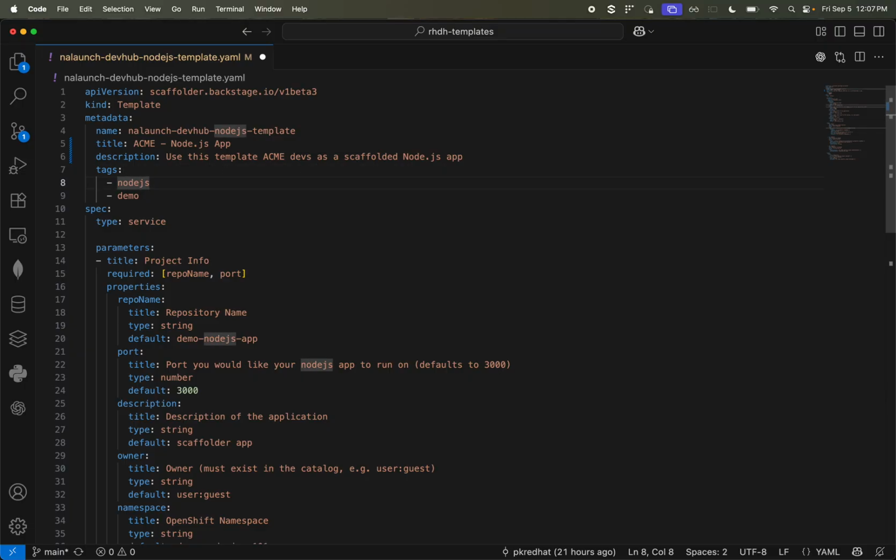Now the tags I'm going to throw in here, this is typically for searching purposes. I'm just going to throw in Node.js and demo. You can add more tags in here. And the spec type is of type service. We'll be building a Node.js app with API endpoints. There's a list of different spec types. I believe website is another one that you can throw in there. So just again, look at the schema spec inside Backstage IO to see what are available spec types.